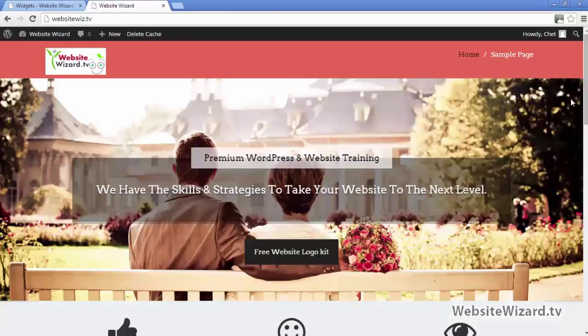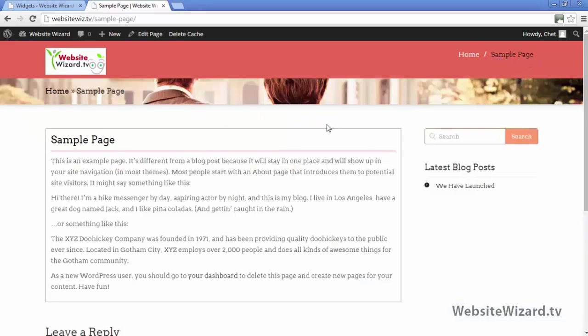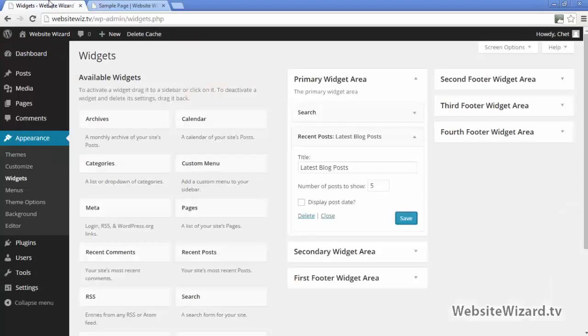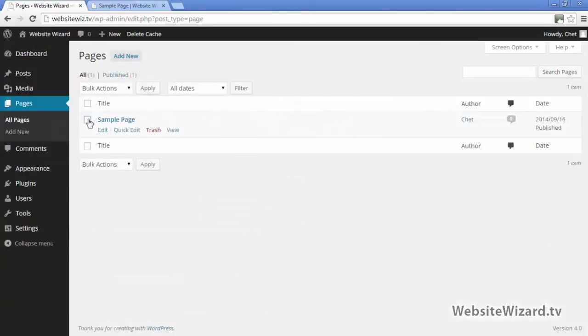And as you can see, WordPress has created a sample page for us right here. So let me click on that. So this is a sample page right here. And before we start creating our own pages, we can go ahead and delete this sample page. So to do that, head back to the WordPress dashboard, and this time hover over pages and click all pages.